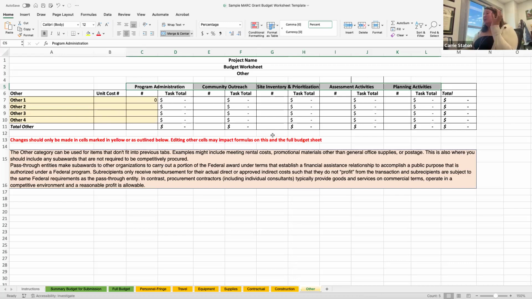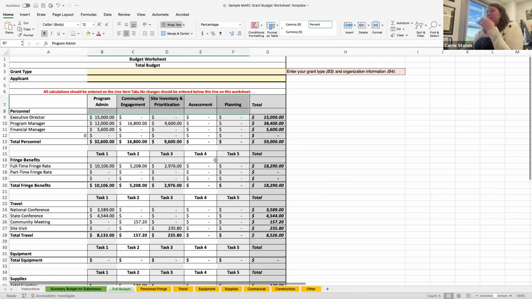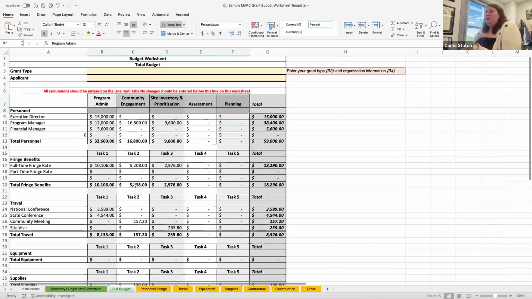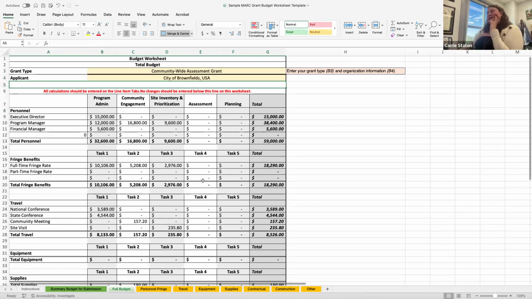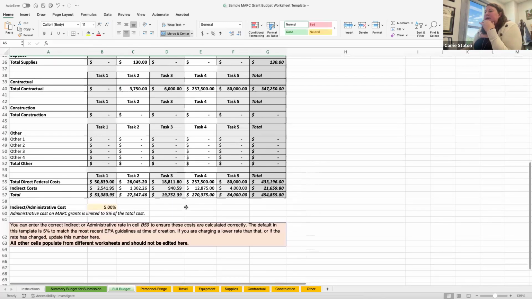So now that we've done our yellow tabs, we're almost done. We're going to come back to this full budget tab here, and you can see that it's pulled all of the data from our other tabs into our main. We can type here that we're applying for a community-wide assessment grant and that our applicant is the city of Brownfields, USA. All right, so again, it's pulled all of this information for us. It's pulling all of these direct tasks. It's also calculating your indirect costs.